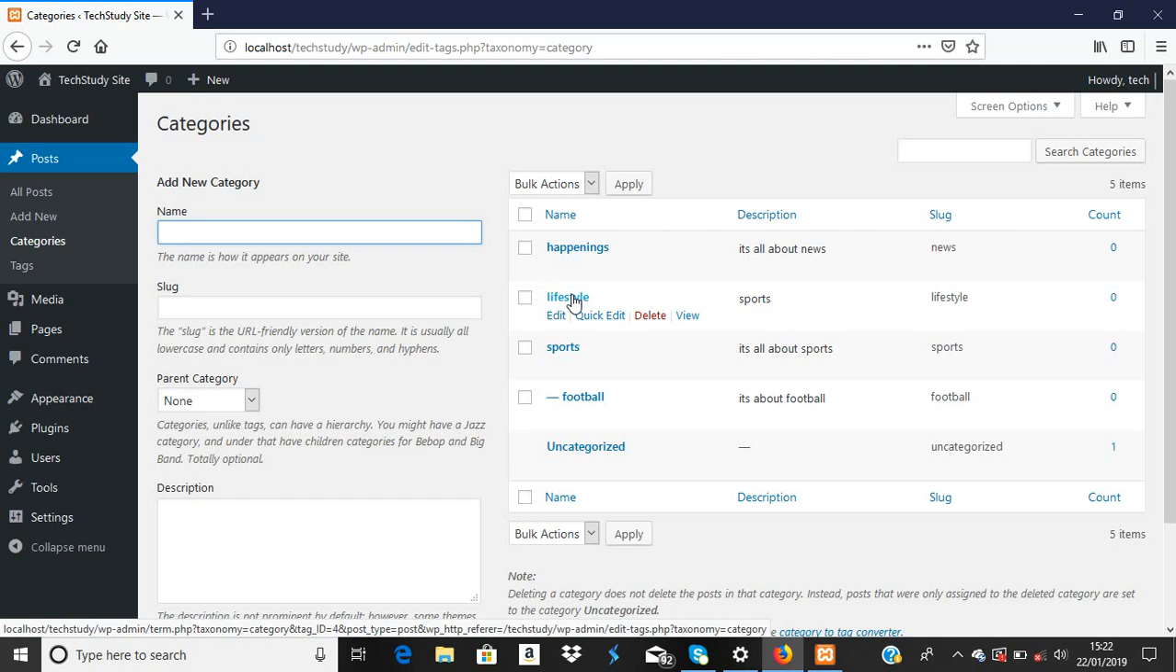So you can see that there are different links here. We have edit, which we have discussed earlier. We have quick edit, same thing as edit. It's just that for the quick edit, just like we had in our post, you will not have full access to all the changes. You can only change some part of it, but not everything. But the edit allows you to change everything about the category. Then we have the delete, which is what we're discussing now.